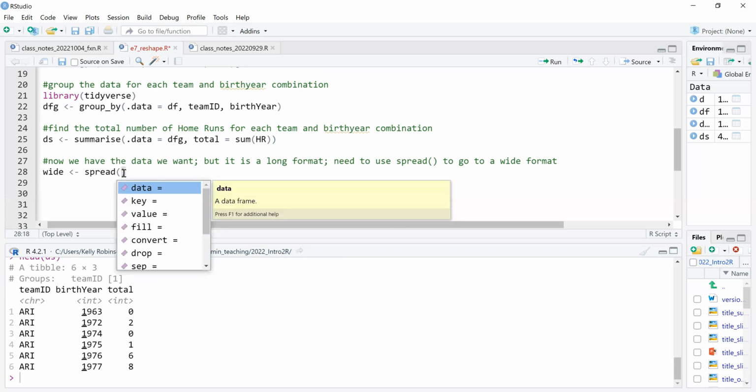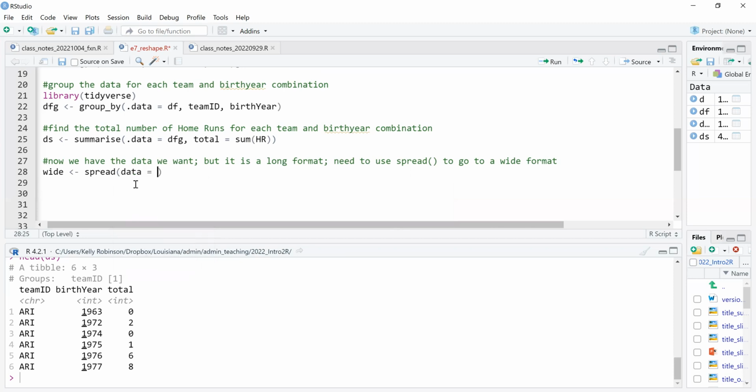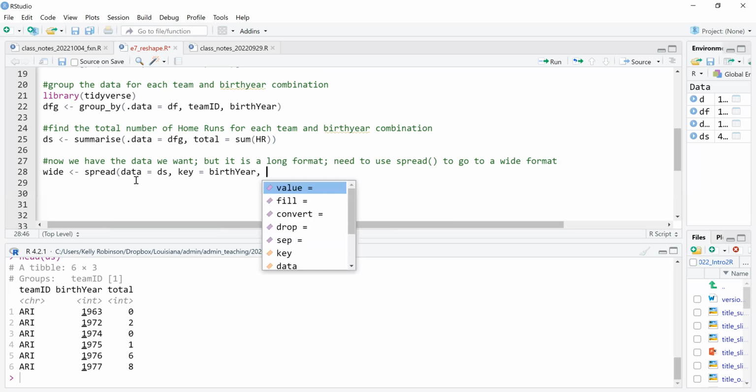All right. So what's our input data here? It's DS. The key is the column where we're going to take the values within it and split those apart into their own columns. So that's going to be birth year. And then the last argument is the name of the column that has the values that we're working with. In that case, it is total.